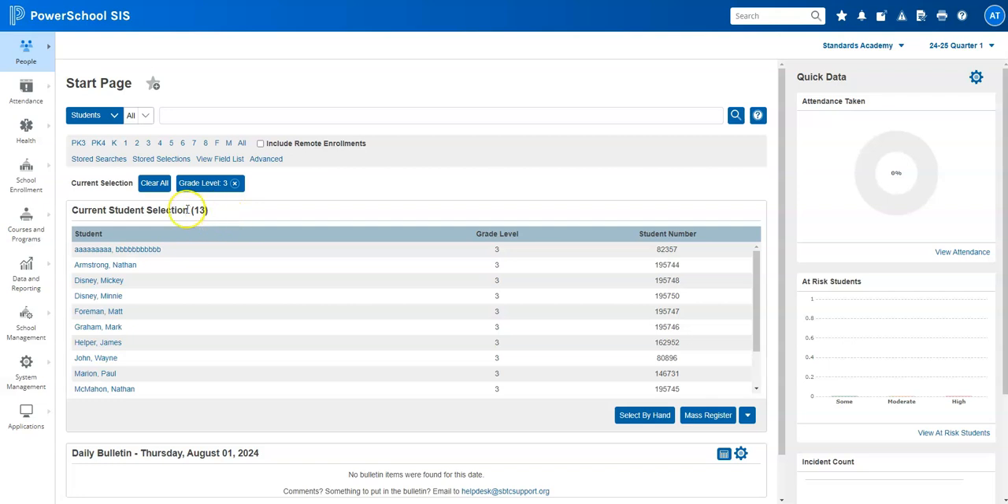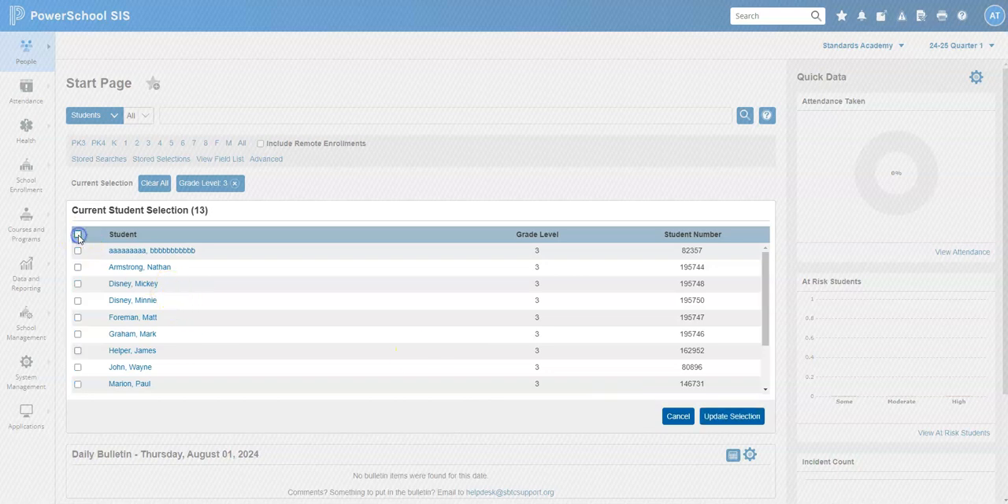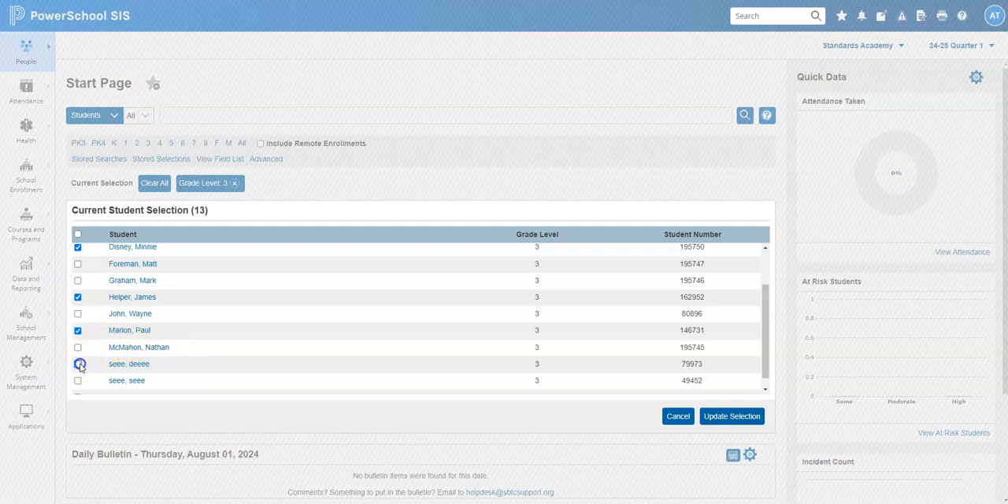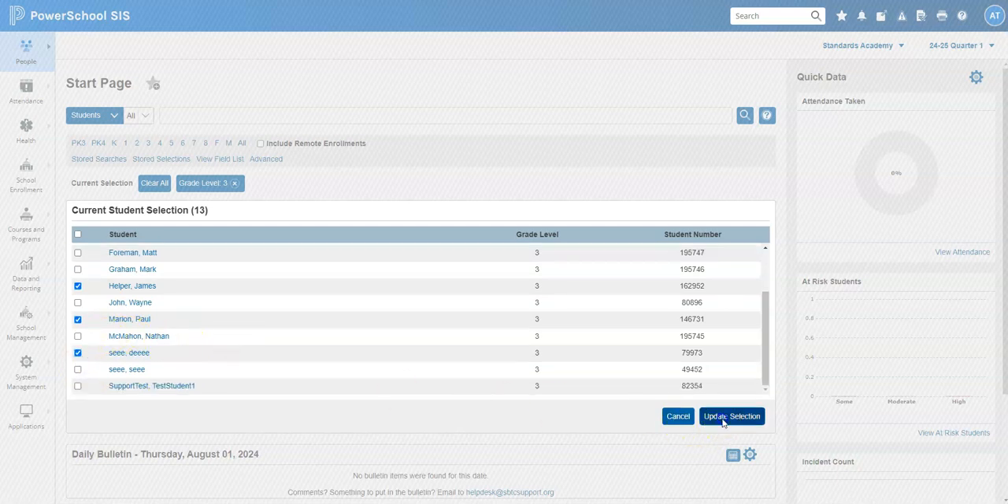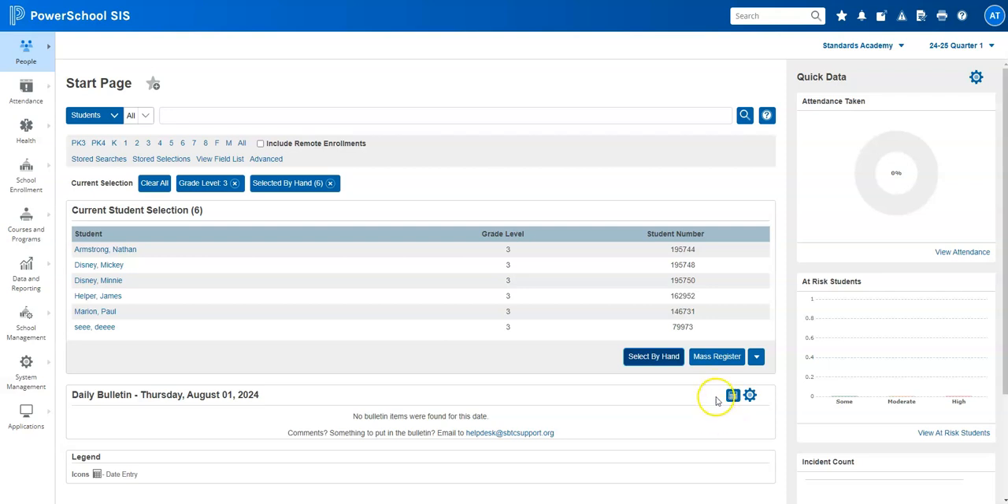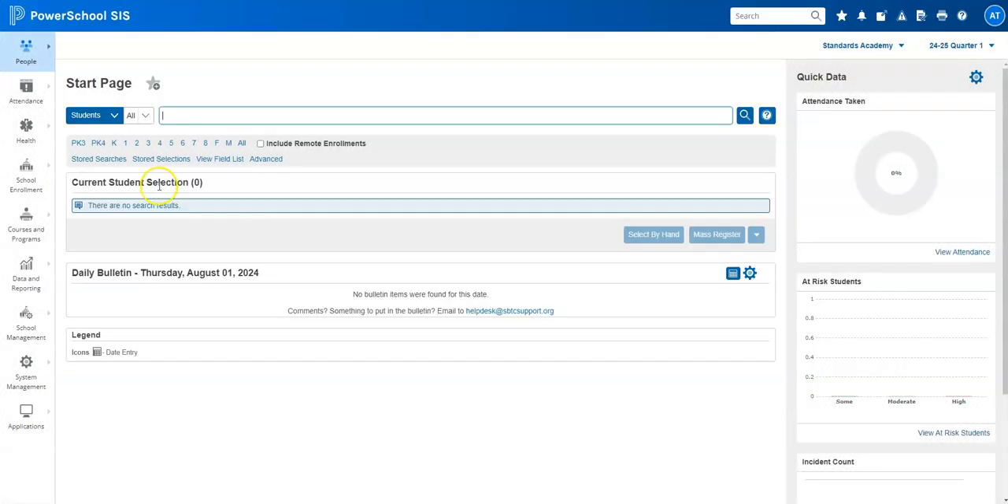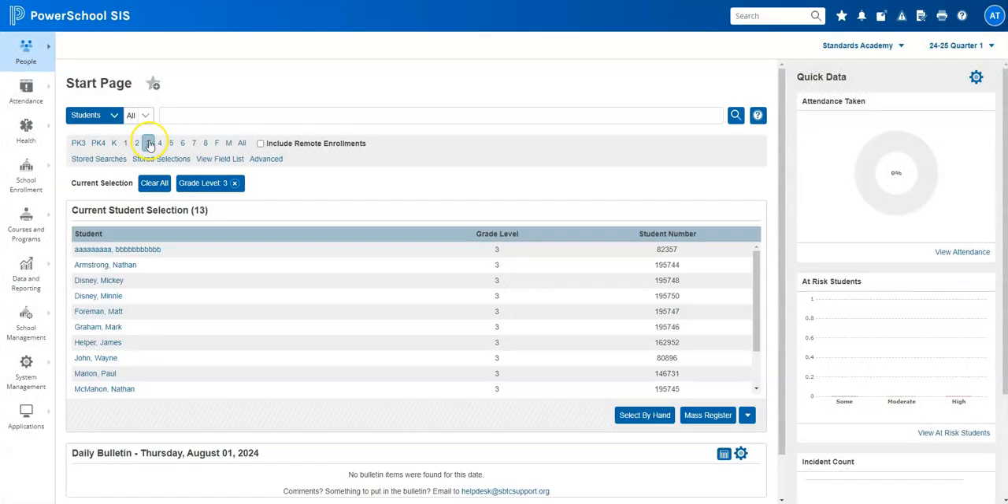But let's say I don't need all of the third graders. I can click this Select by Hand option, and perhaps I have a list of homerooms. And let's say I check all of the students in one particular homeroom. Update selection, and I can do the same thing here. I could mass register them into another course. I'm going to clear out these selections, and I want to talk about homerooms for a minute.